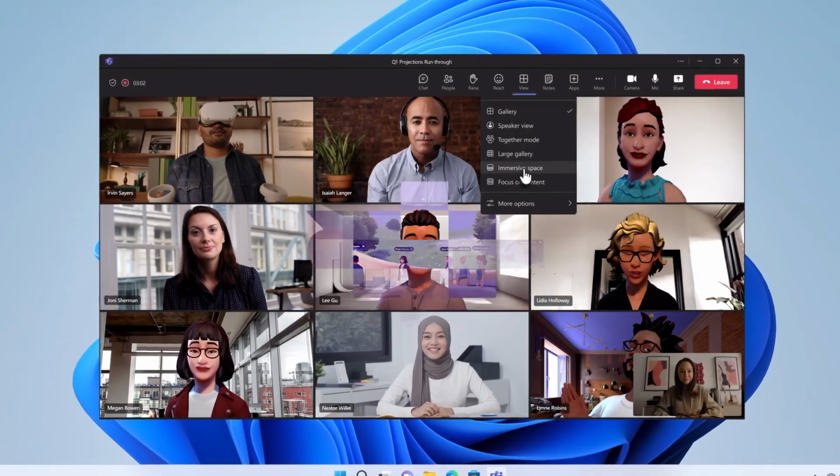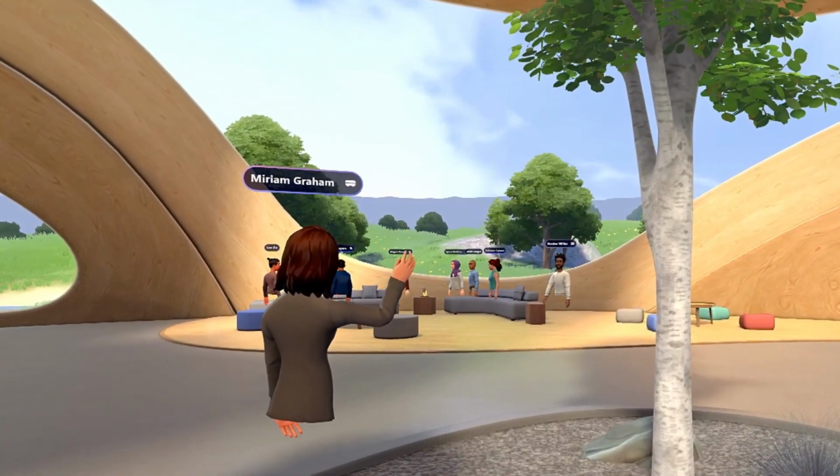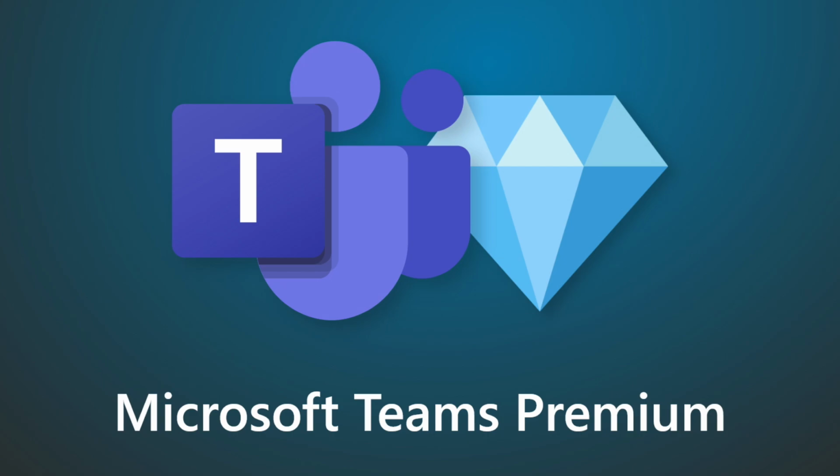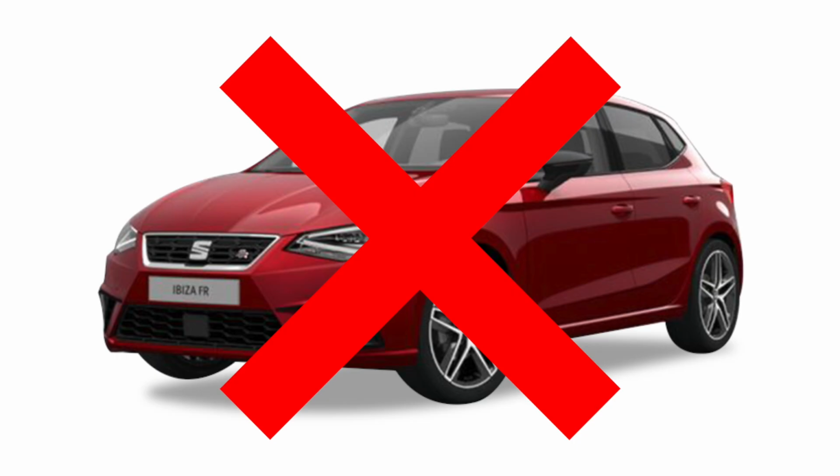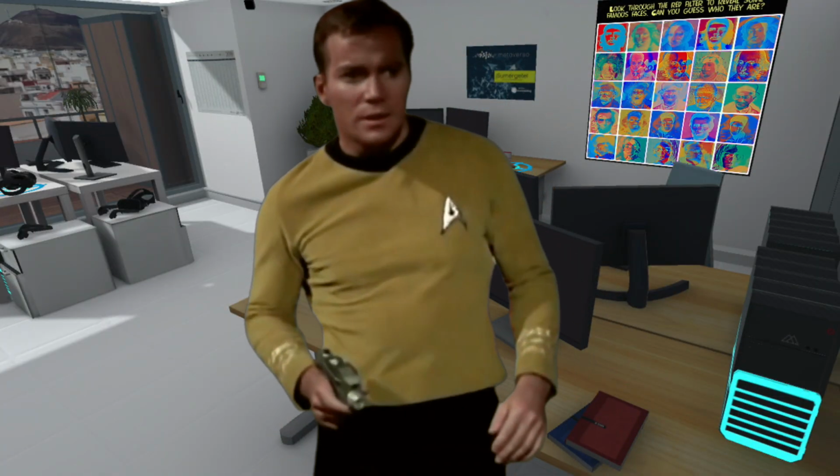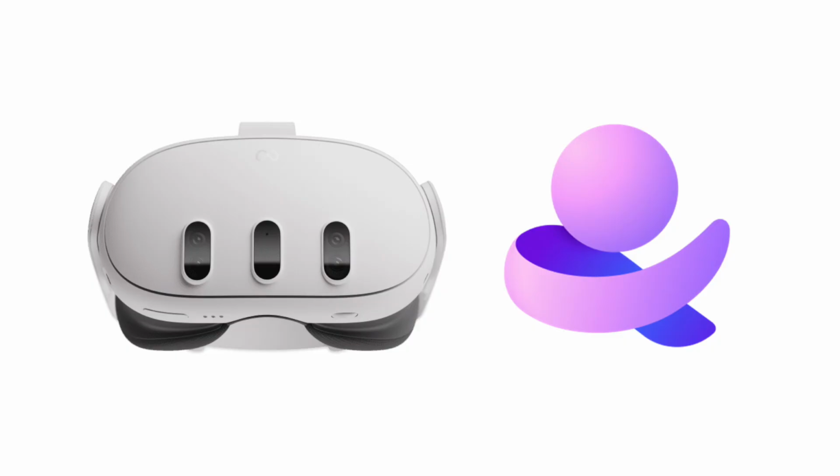In terms of making the move from Teams to Microsoft Mesh, it's very simple. All you need is a Teams premium license. In the long run, this will remove the need for commuting, as employees will just be able to teleport into the office using Mesh and their MetaQuest headsets.